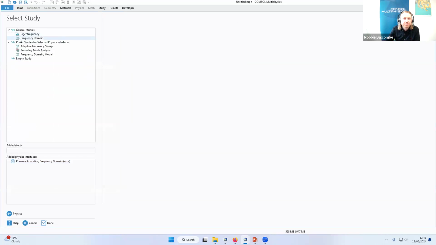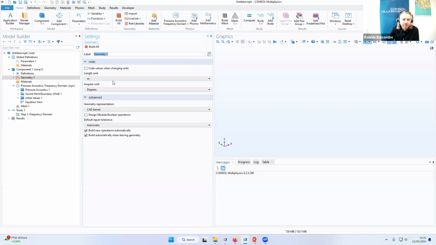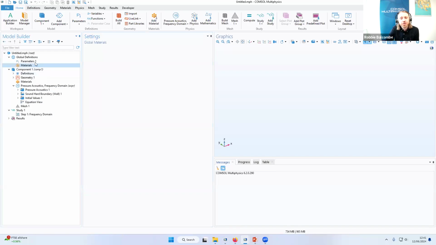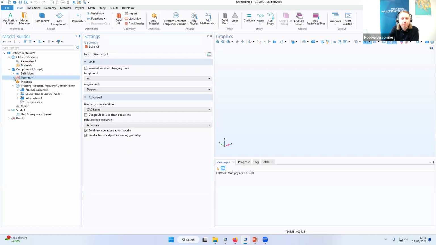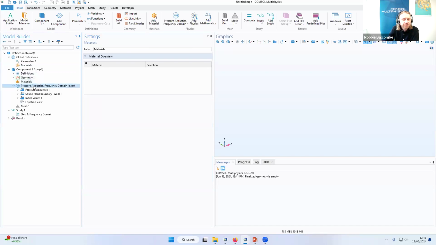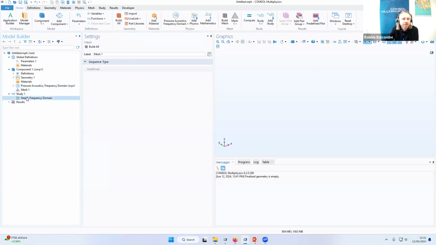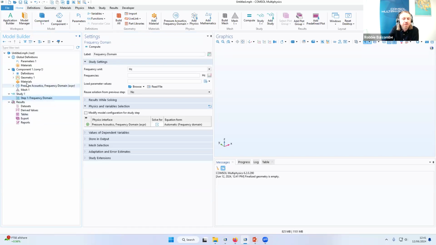The next thing I'm going to do is choose my study type. So I'm going to select a frequency domain study, and then I'm going to select done. Once I've made these selections, it will take me into the COMSOL graphical user interface. And I have here on the left-hand side what we call the model builder. This lays out your modeling steps in the order that you would typically complete them. So you can define some input parameters. You can either build a geometry or import a geometry. You then assign your materials. You would set up your inputs or boundary conditions for your acoustic problem, generate your mesh, compute your solution, and then you can analyze your results.